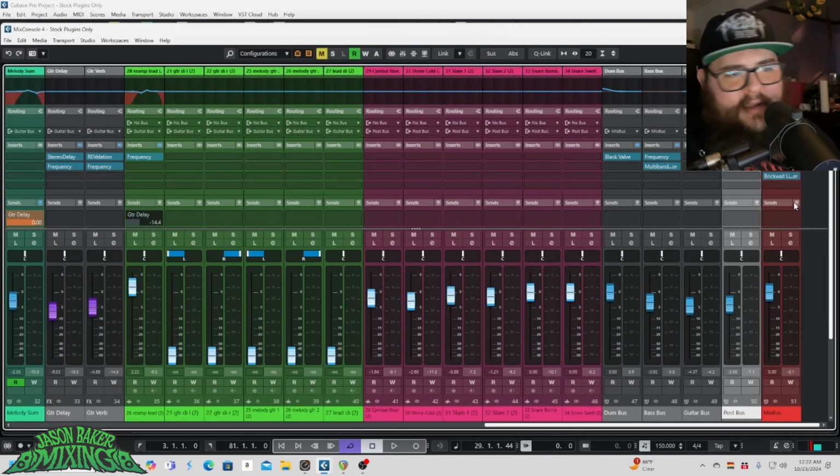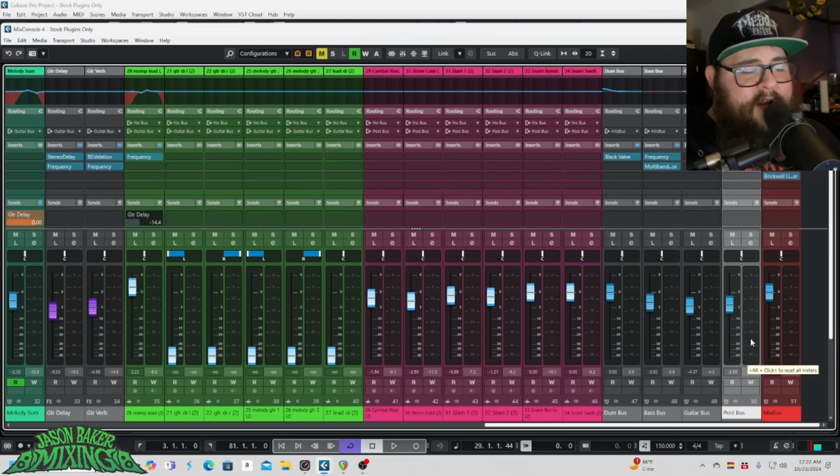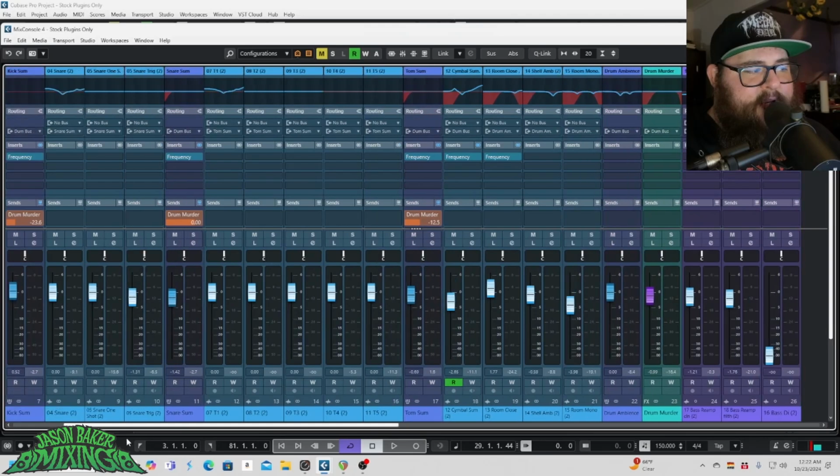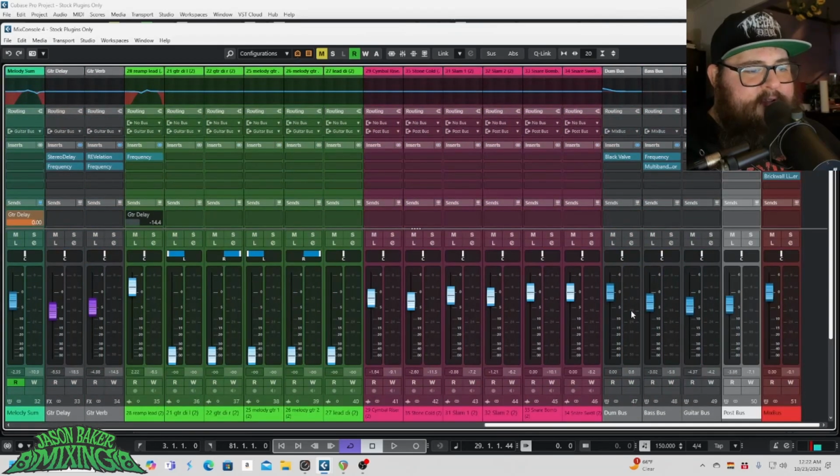So I like to mix into a bus compressor with a little bit of EQ and then a limiter at the very end. I used all stock plugins for this, but we're going to talk about this routing first. So everything comes to these four buses. There's the drum bus, there's the bass bus, there's the guitar bus, there's the post-production bus, and then these buses feed the mix bus. So all of these tracks below here, everything feeds one of these four buses.